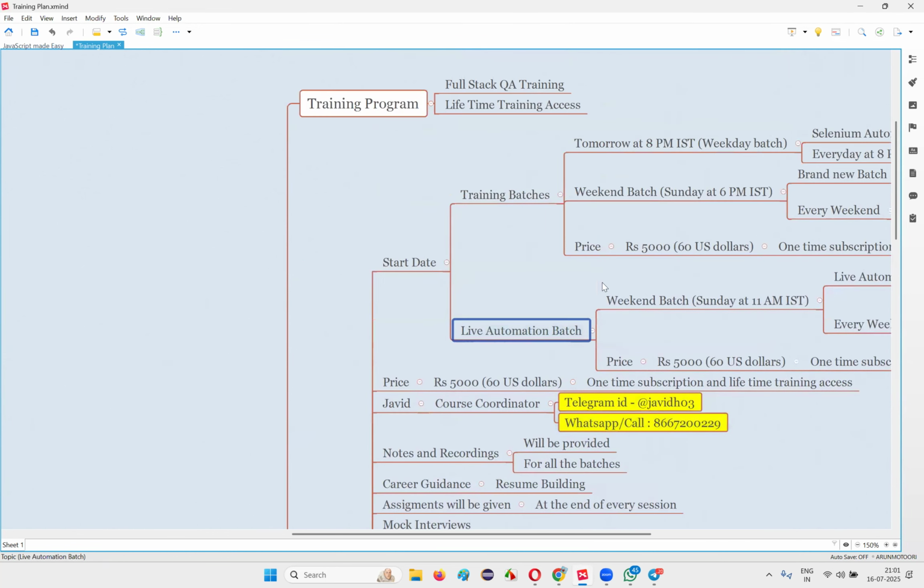The live automation batch is a separate thing. If you have not subscribed to it, you are not allowed to attend it. These two are separate. This is 5K and this is 5K, separately. This is also lifetime training access, but only once you subscribe to it separately. Don't merge these two items. They are separate, not the same.